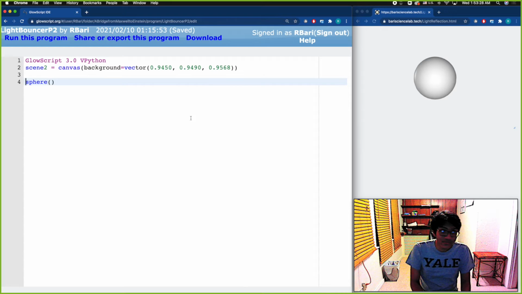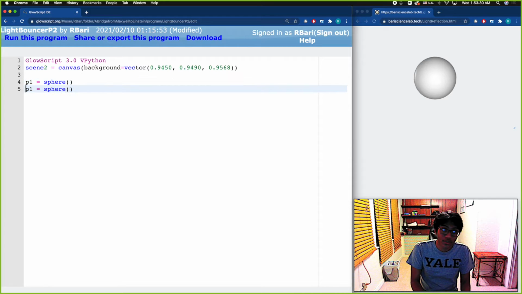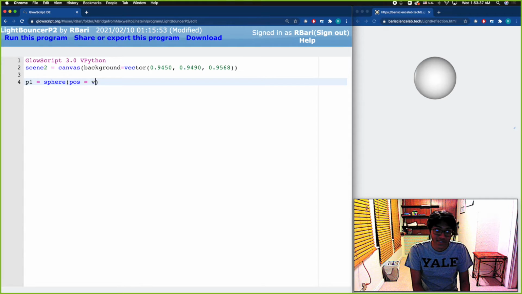So this sphere, we're going to call it P1. That's where our point starts. And let's call our second sphere point 2. That's where it's going to go. But we're not done just yet. We're going to give this sphere a position vector. So maybe -5, and we're going to give it a color, maybe green.